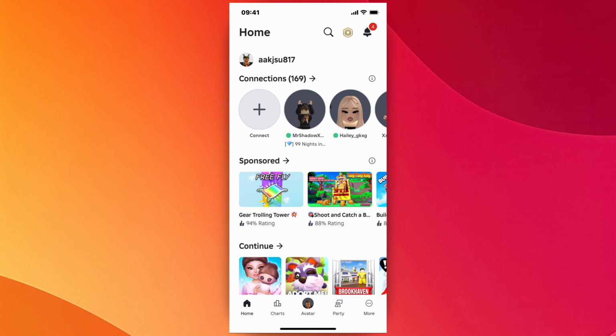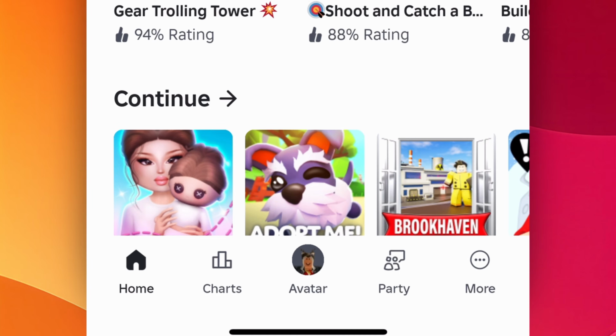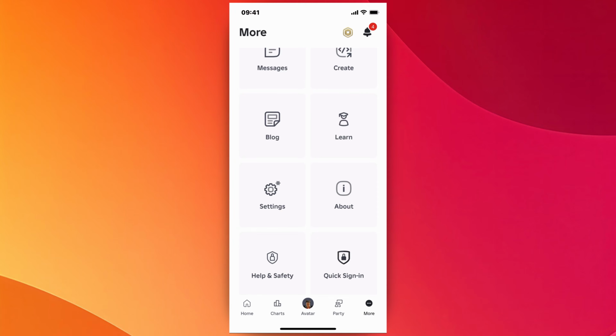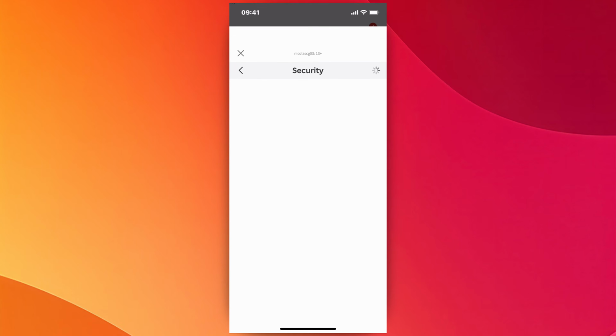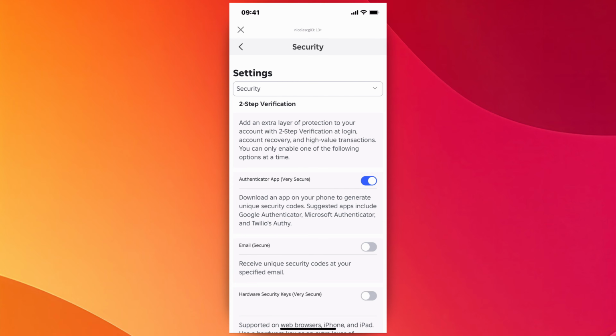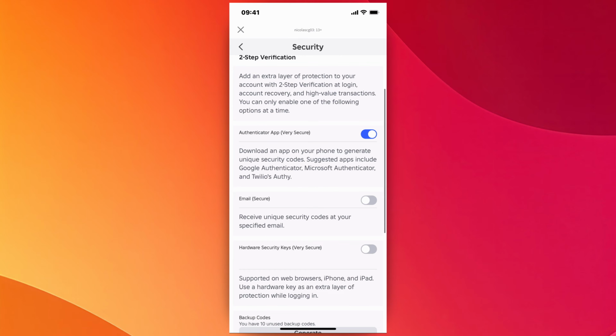So the first step is to simply open up the Roblox app and then simply tap on More. Now, once you get here, you're gonna have to scroll down and tap on Settings and then simply tap on Security. Once you get here, you're gonna have to simply scroll down, and as you can see, I have enabled the Authenticator app as my two-step verification process.